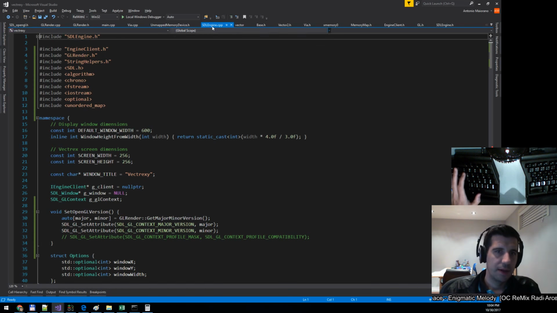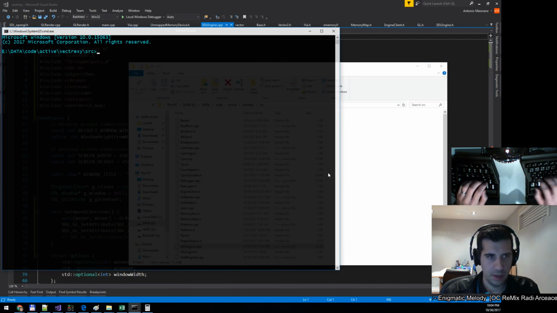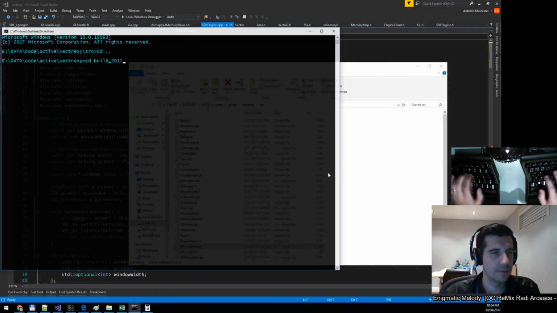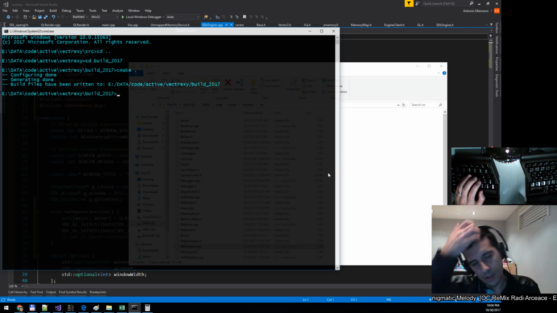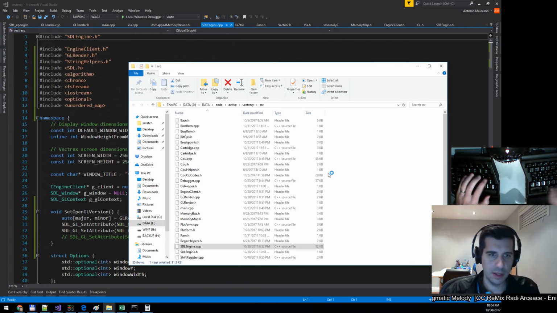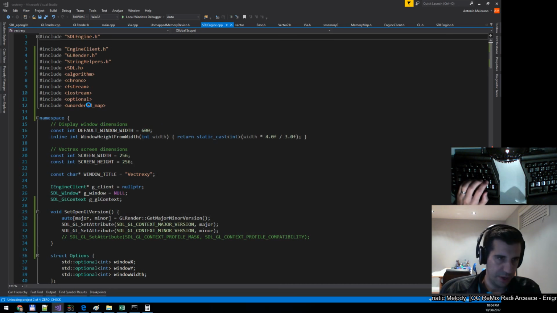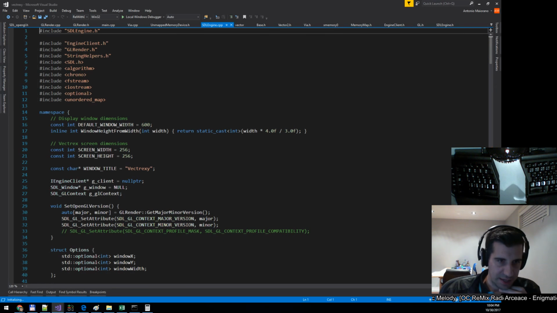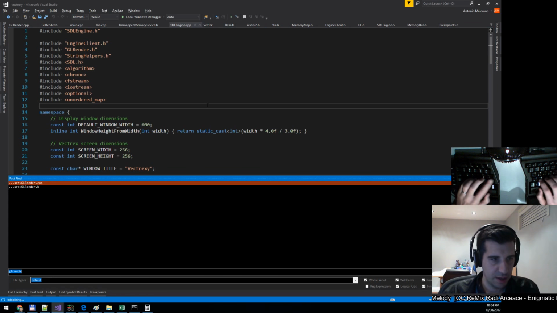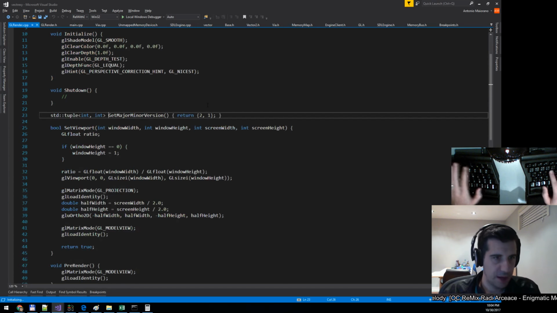Yeah, I'm not getting my files in here. Just rerun cmake and reload here, and I should get my brand new files that I've added, because they get discovered when I run cmake. There it is. GL render.